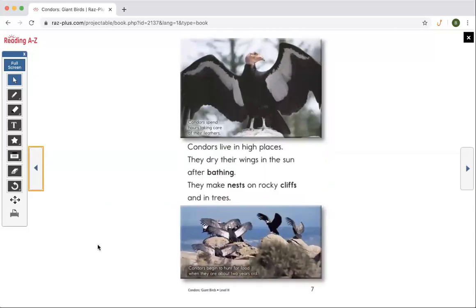Now, both of the pictures have words on them, captions that will tell me more about the picture. So I'm going to start with the picture at the top. Condors spend hours taking care of their feathers. The second picture: condors begin to hunt for food when they are about 2 years old. So that's when they start hunting for food on their own. So then who's hunting for food for them before that? One of their parents is doing it for them.